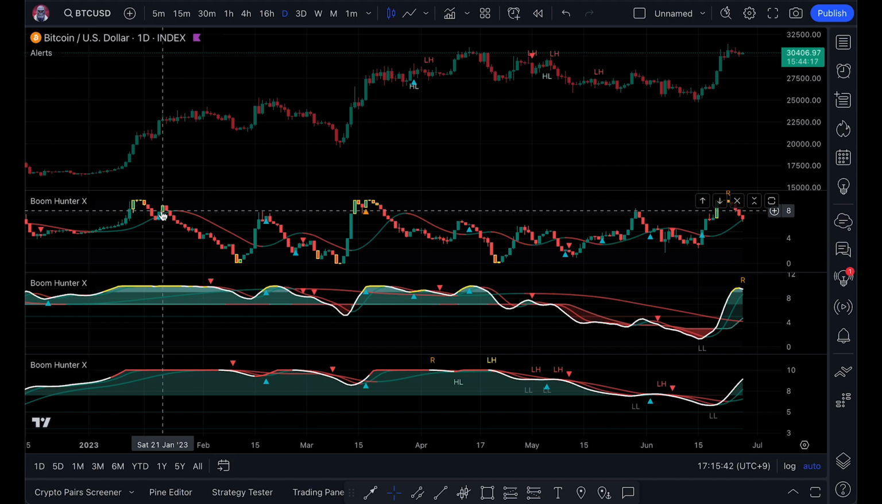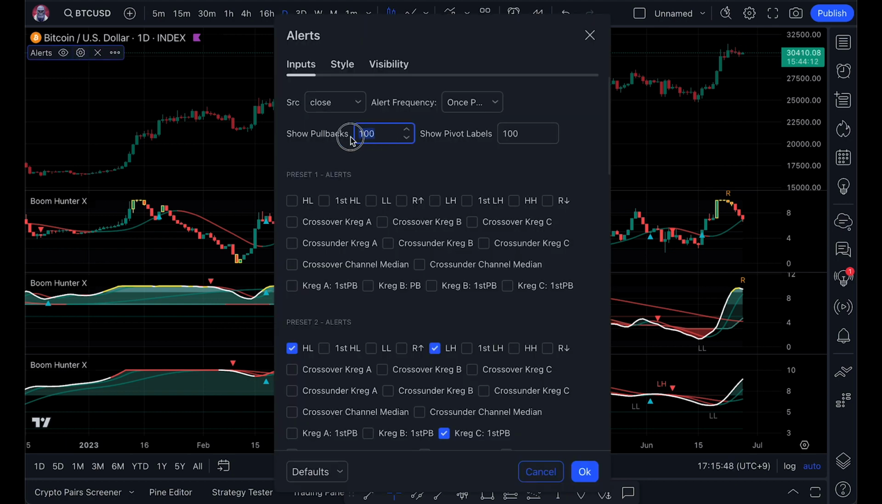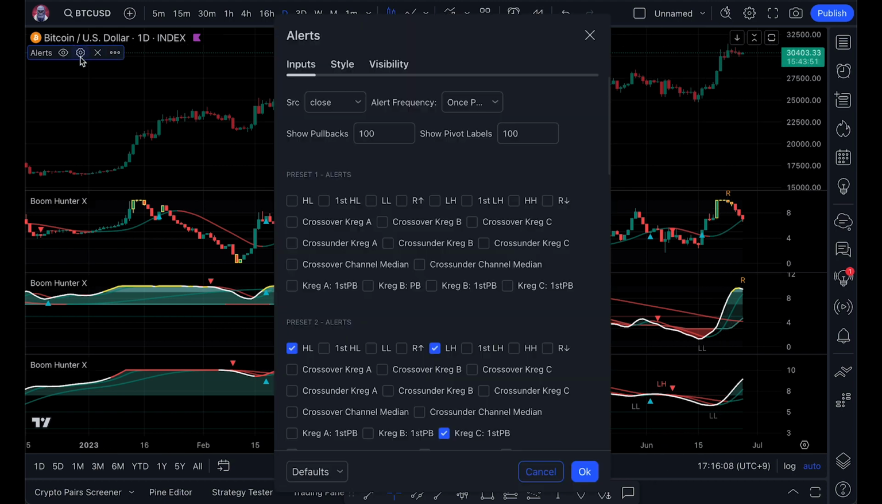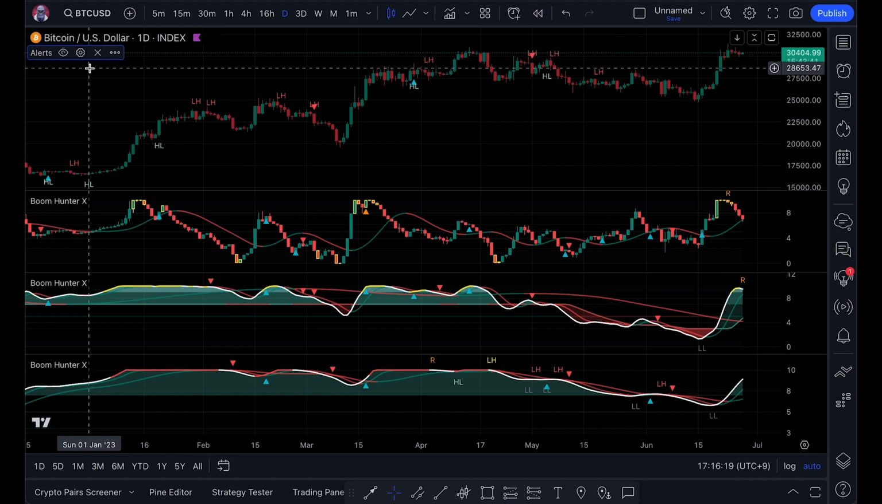Now that you understand the alert frequency, let's look at the show pullbacks and show pivots labels. The number you see next to show pullbacks and show pivot labels is basically how many bars you're looking back at. So for example, if you put 100, those labels will only show on your chart for the last 100 bars. If you're going to be backtesting, however, I'd advise you to set it to 20,000. That way you can see all the way back to as far as TradingView can show you. If you want to keep your chart clean, 50 or 100 should be just enough.